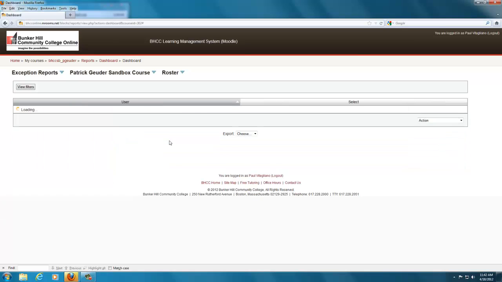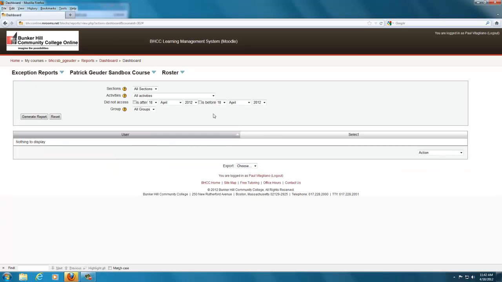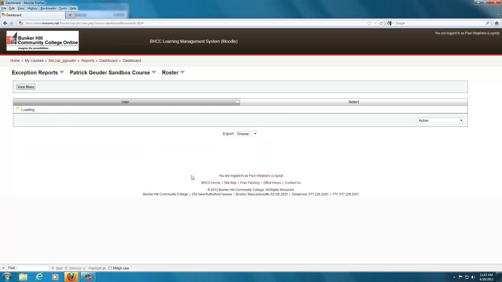The roster one, all groups, all activities, all sections. Because I'm not using the roster tool in this particular course, I have no idea what the purpose of the roster tool is here, but it's part of the exception reports. Okay.